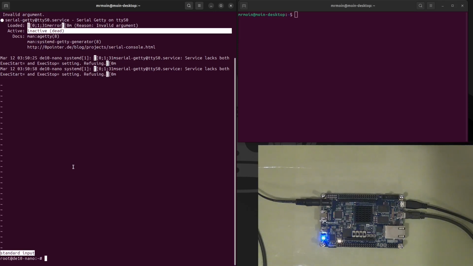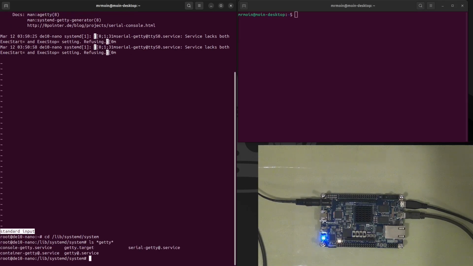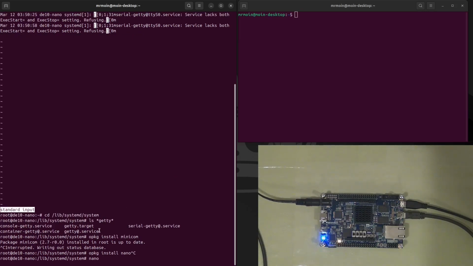The first one is in the lib location, system d/system. When I do the getty, you'll see that there's a console getty service, a serial getty service, a container, and then there's a getty service. So let's open it, and I want to look into this getty service. These are actual files.